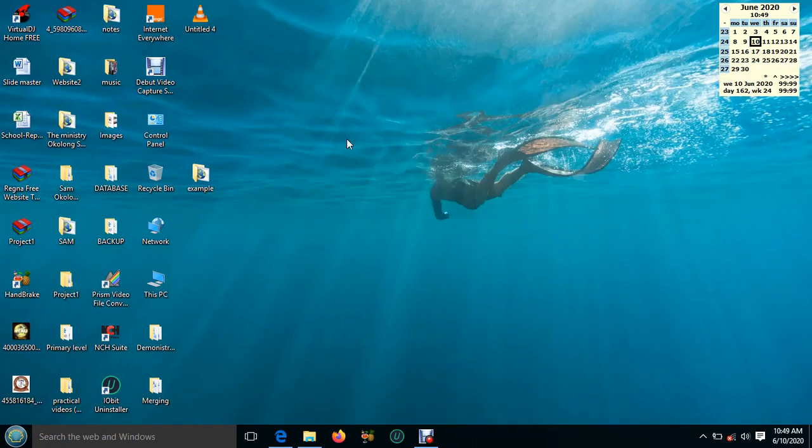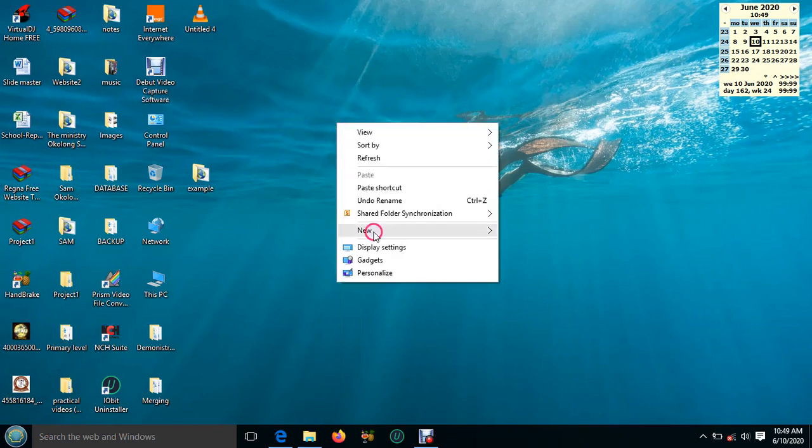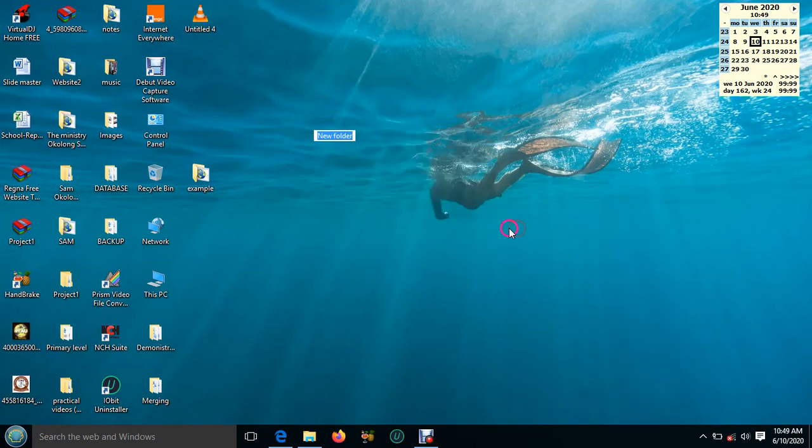To create a folder, we simply move our cursor to the desktop, right click, new folder, and we save it as our name. So for this case, I have created a folder where I'm going to keep my site.